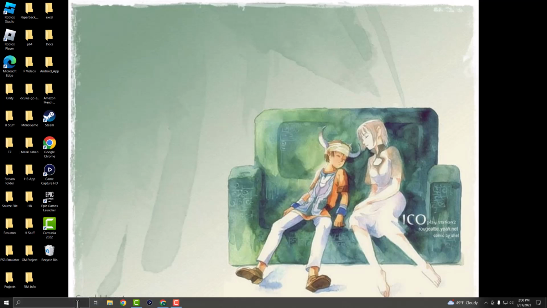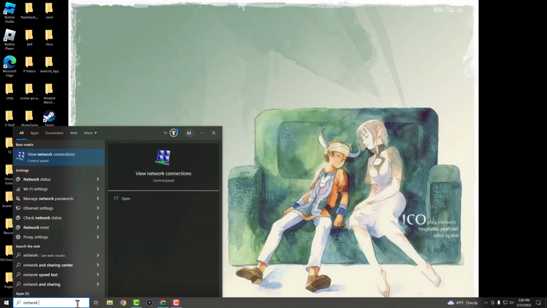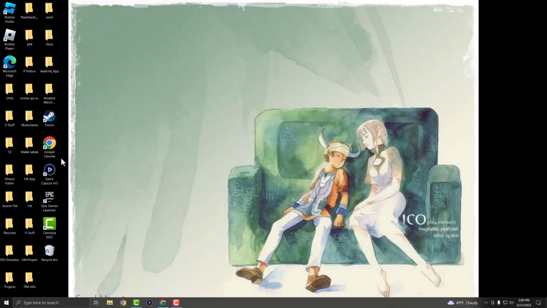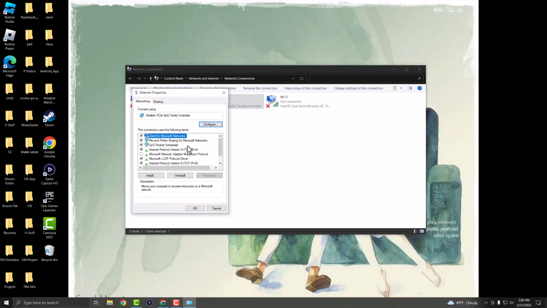So the first thing you want to do is go into your search bar and write network connections until you see this pop up. Once you see this, whether you're connected to Wi-Fi or an Ethernet cable, which is the internet cable directly connected to your computer, either or, I'm connected to Ethernet, you want to right click whichever one you're connected to and click into properties.